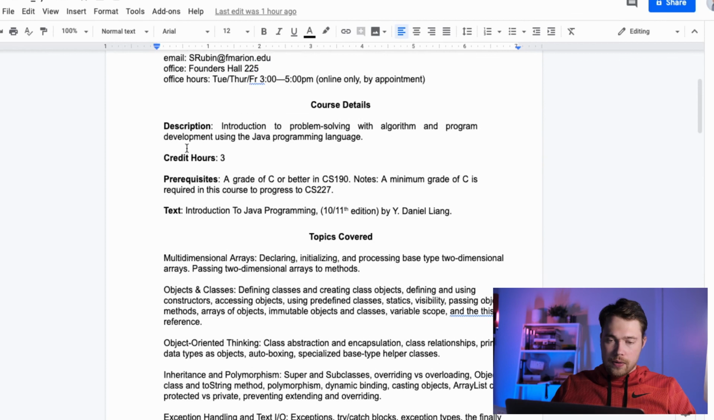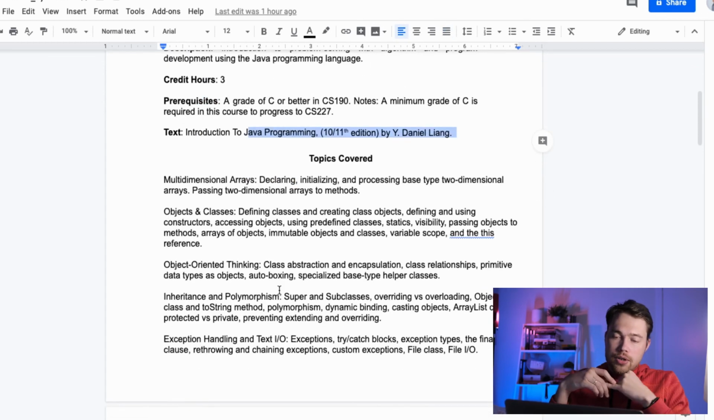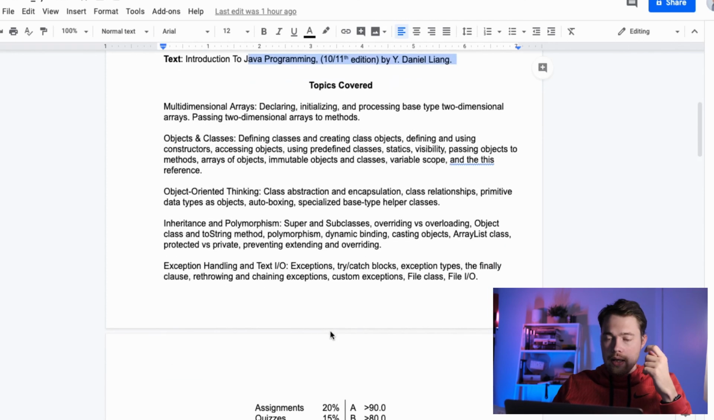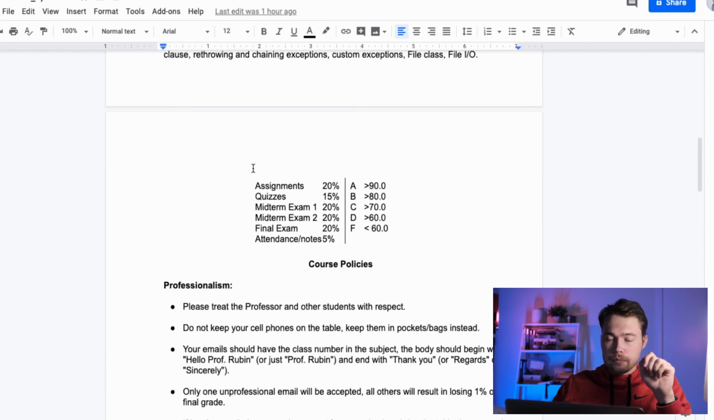Okay, topics covered. Course details, description, credit hours 3. You need to complete 190 to get there, and then you need to get a C grade to progress in this course sequence, to get to 227. You're going to need the same book, so no need to buy a separate book. Multidimensional arrays, we'll be talking about that. Objects and classes, object-oriented programming thinking, inheritance, polymorphism, exception handling. If some of those terms ring a bell, that's perfect. If not, that's totally cool.